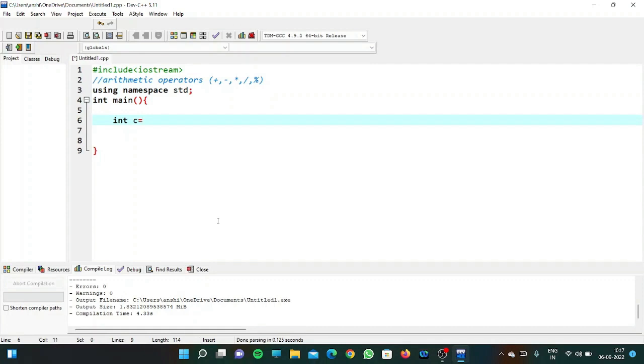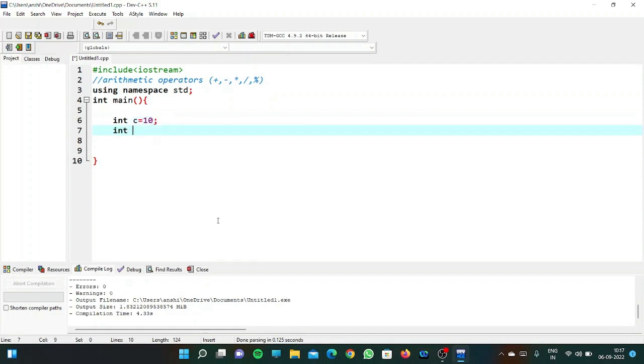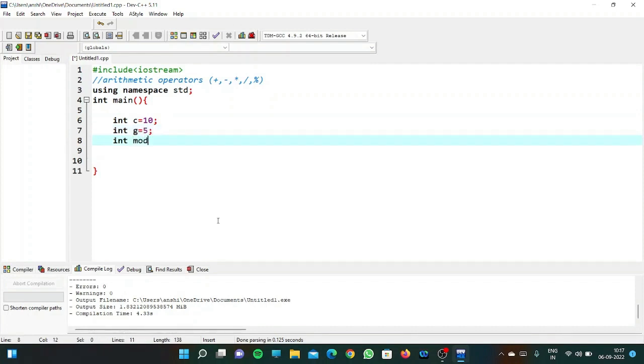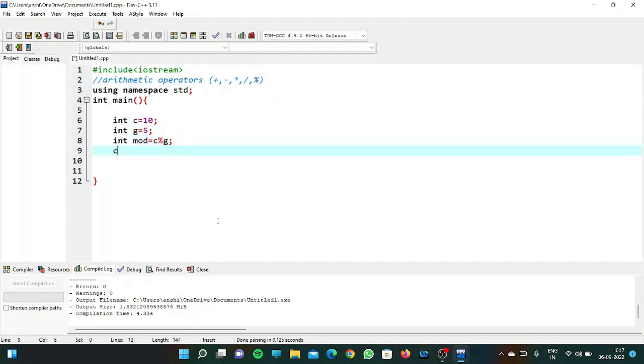So many of you might not know what modulus is, many of you might know. So let's take our c value as 10 and integer g as 5. Now if we try to find the mod of c and g, we'll get the remainder. We'll divide these two and we'll not output the division. In here we were giving the output, we were giving quotient as our output. Here we are giving remainder as our output.